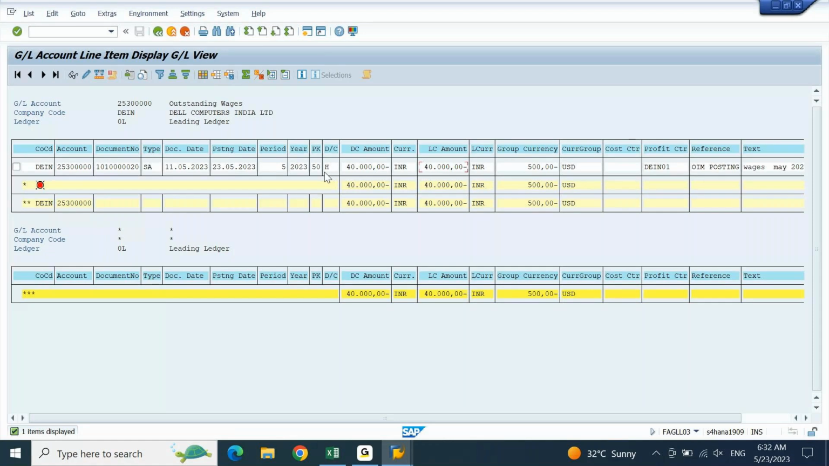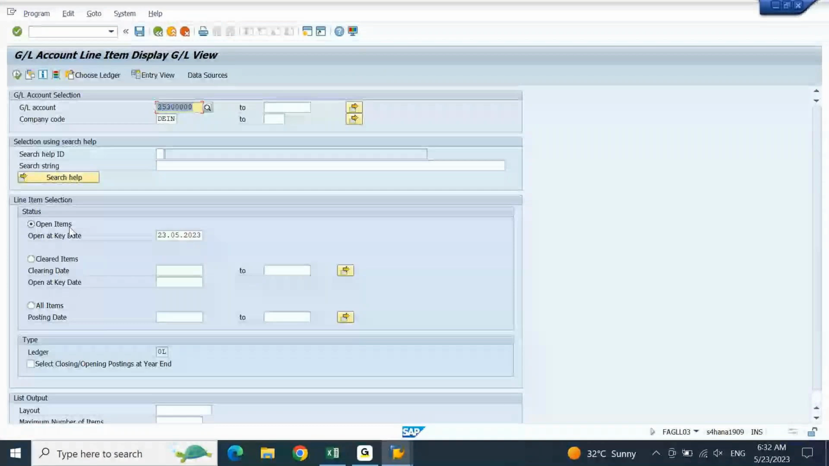If you go back in your report, you find three items. One is your open item status, second is cleared item status, third is all items. When you click on open items, it is going to display the transactions which are outstanding as on this date. If you select cleared items, it is going to show the items which are already cleared, which means the payment or receipt is already made. If you click on all items, it displays both open plus cleared items.